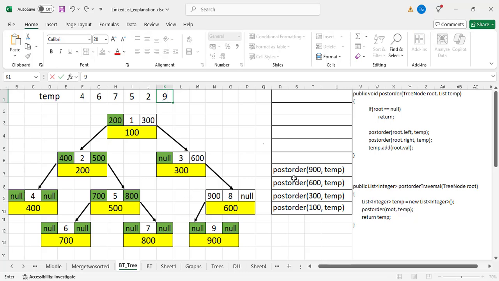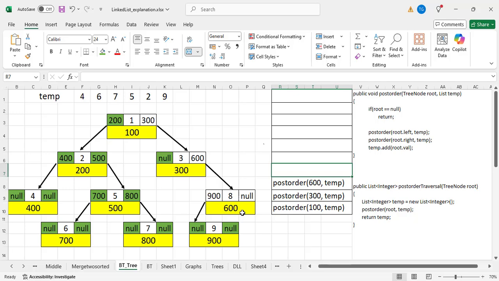Then I will go back to the place where I have called this particular node. So that is I am standing on the Postorder 600. Left subtree over. I have to go to the right subtree. My right subtree value is null. So I will call a method Postorder null comma temp. So here I will go for the node null. This means condition becomes true. If root is equal to null, yes, condition becomes true. I will come out of this method. I will go back to the place where I have called this method.